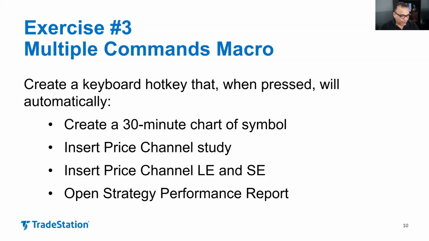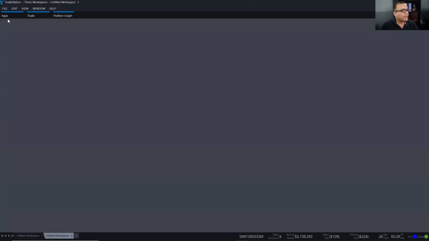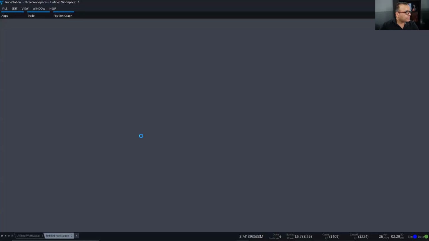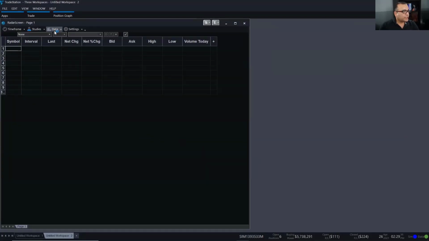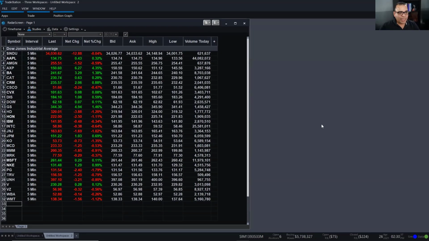You know, let me go over here to my TradeStation platform. Let me open up an app here. I'm going to go here and open up Radar Screen. Okay, and I'm going to go to Data, and I'm going to go to Dow Jones Industrial. I did say that I was going to create a macro, a sequence of different activities.